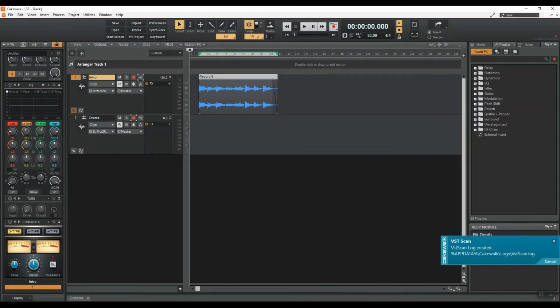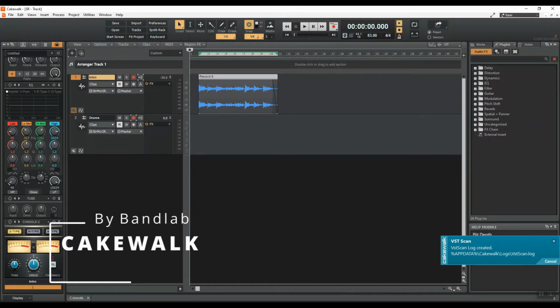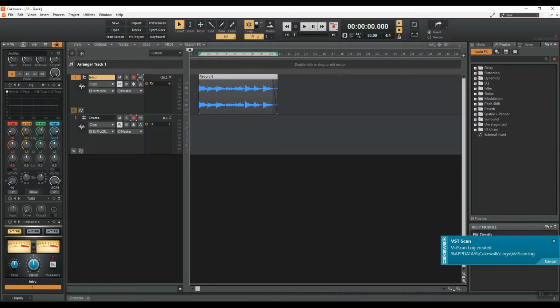And before we begin anything, let's talk about the software I'm using. This is Cakewalk by Bandlab. I know there's a lot of different ones out there. I'm just using Cakewalk by Bandlab because number one, it's Windows compatible, and second of all, it's free. And this is not sponsored by anything that we're going to be talking about today.